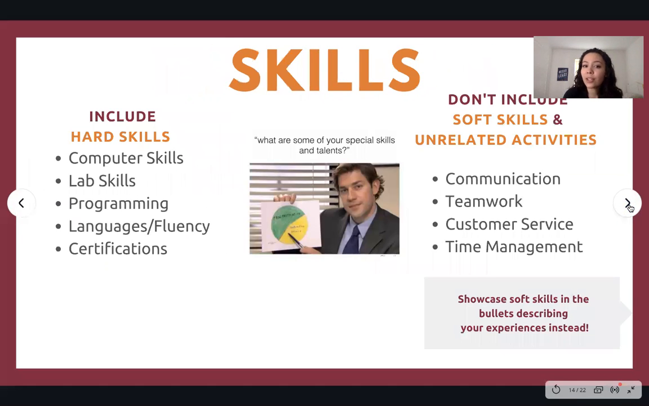Next would be a skills section. For a skills section, you really want to include those hard skills. These skills would be things like computer skills, programming languages, foreign languages and fluency in those, certifications, and lab skills. So that's more of the technical skills.